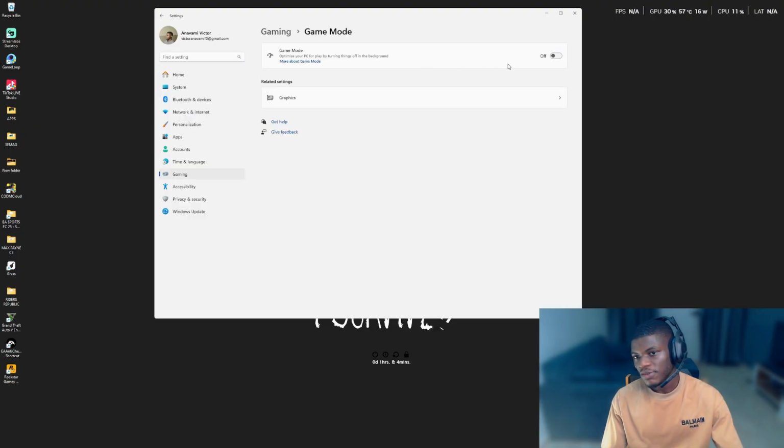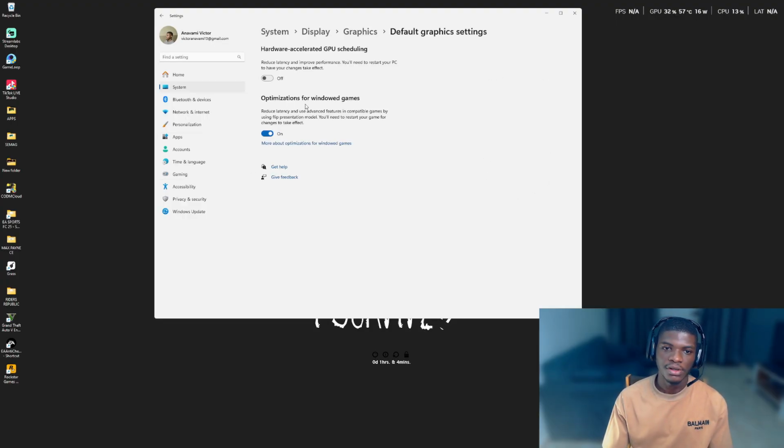Game mode settings. Now, if your FC 25 is not working properly, just turn it off. But if it's working properly with it turned on, there's no problem. Also, the same thing for this hardware accelerated GPU. So that's just the thing. Just make sure you follow these settings and mess around with it and find the one that works best for you.